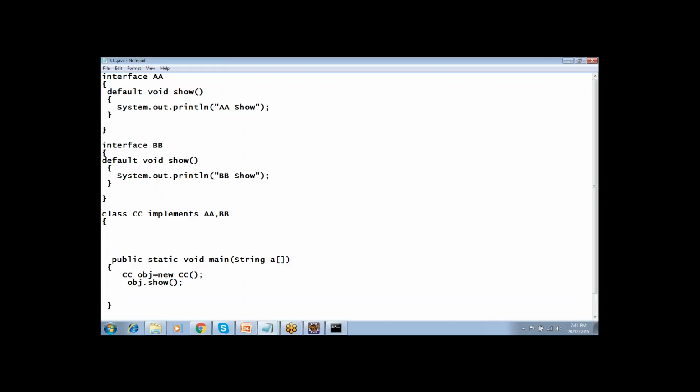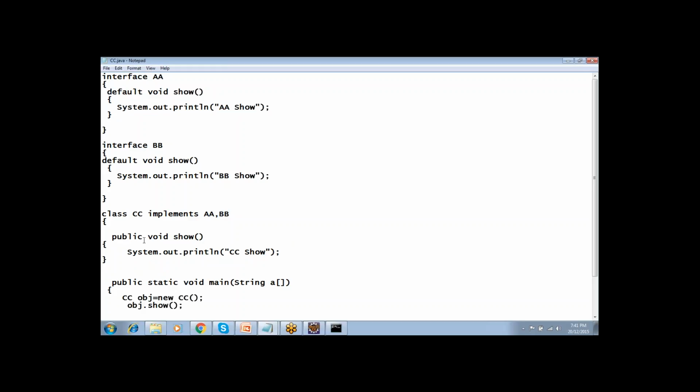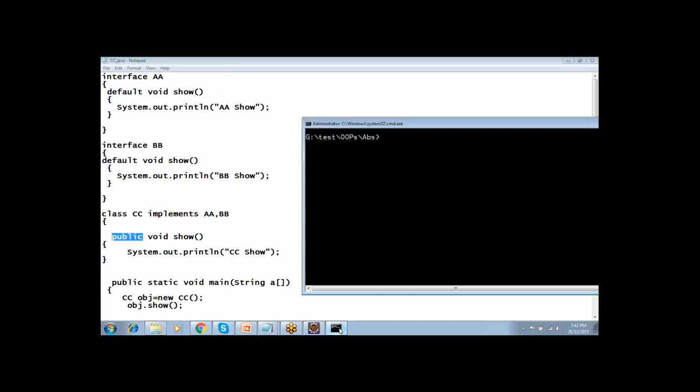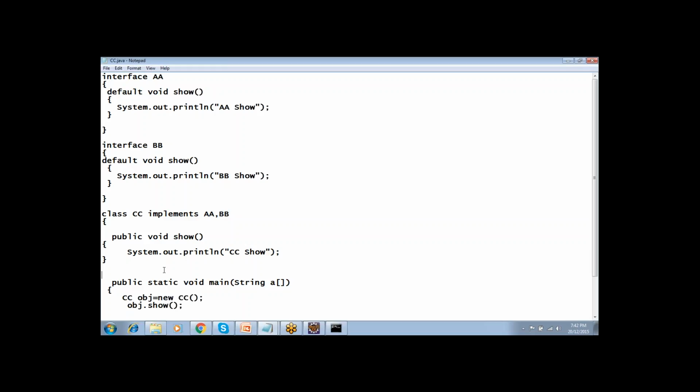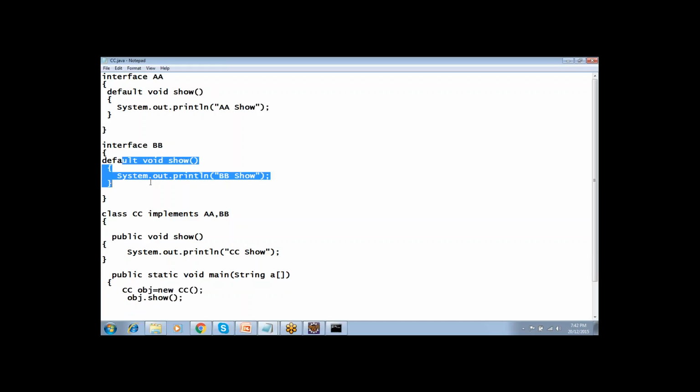So in that case, JDK gives the concept that we must override this method in the class also, with the public access modifier. Now when we invoke the CC show function, it will invoke its own show function, so it will print CC show. Now the question is how we can use the function of the interface. Right now when we invoke show, it will call its own show function, so why are we providing the body in the interface, and how can we use it?